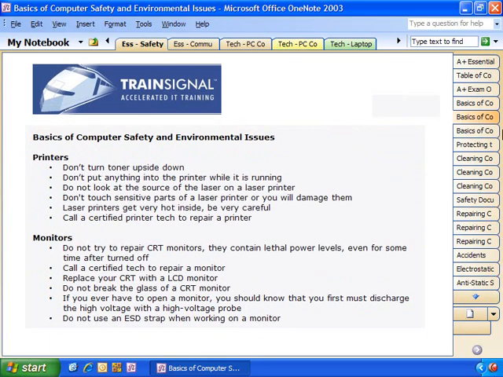Now let's talk about some more basics of computer safety and environmental issues. First off, let's hit on printers. You should never turn toner cartridges for laser printers upside down. The toner can spill out all over you, all over the floor, and can create a hazardous toner dust cloud that I'm sure will certainly annoy the other people in the office. So don't turn that toner upside down. That toner is very difficult to get out of your clothes and out of the carpet.